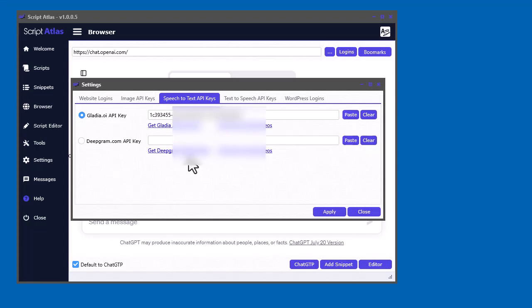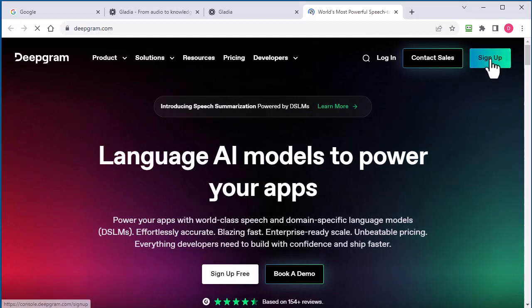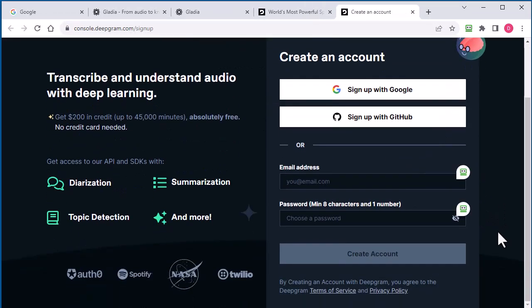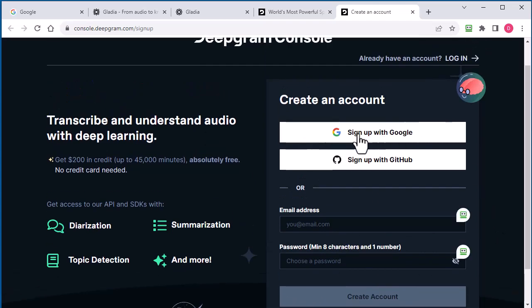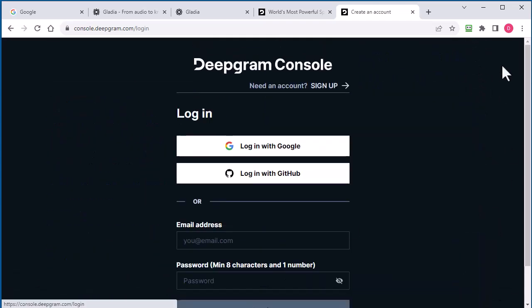Let's go ahead and do that again for DeepGram. Click the link, head on over to DeepGram, and again, you're going to have to click sign up and sign up for a free account. I already have 2 accounts, so I'm not going to do it again. You'll also get an email with a confirmation link to confirm your account, so make sure you check your email. If you're using Google, just click here. I already have an account, so I'm going to log in.